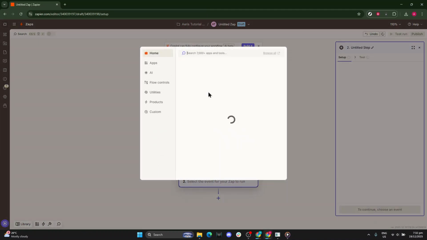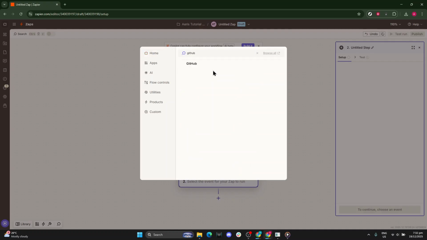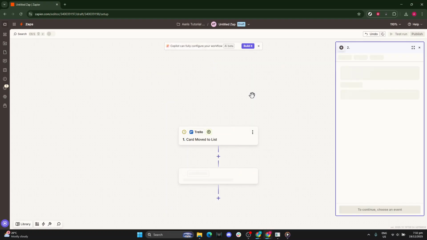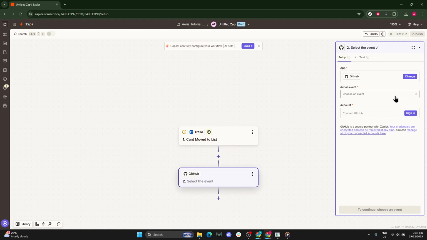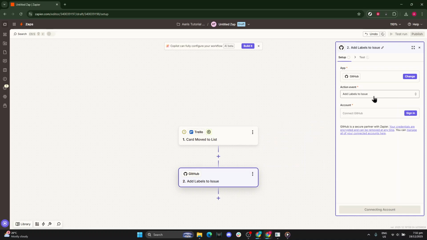After that's set, move on to the action, which is what Zapier will do in response to the trigger. Click on Action to add the next step. In the search bar, type GitHub, then click on GitHub. Just like before, choose an event for GitHub that fits your needs. Common choices include creating an issue or adding a comment, but pick the event that aligns with your process.